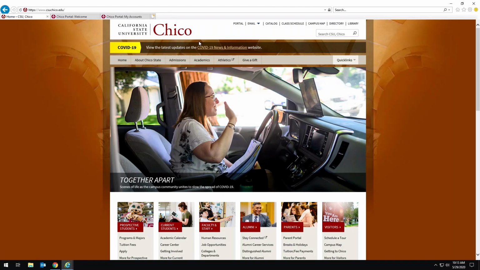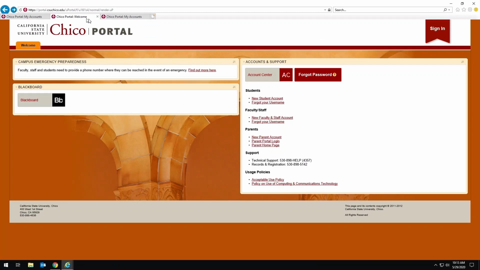Now that you're to this website, you're going to go ahead to the top right corner of the page to Portal. Once you've selected the Portal tab, this will take you to your sign-in page. In the top right corner, you're going to go ahead and select Sign In.